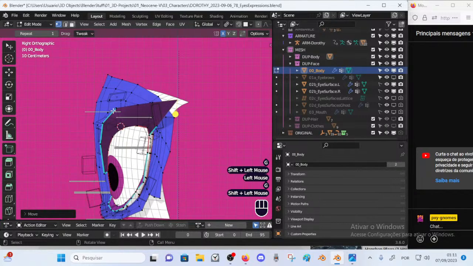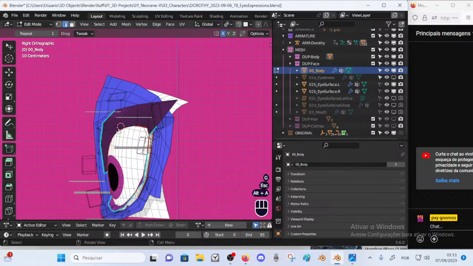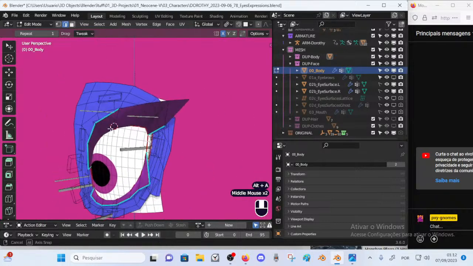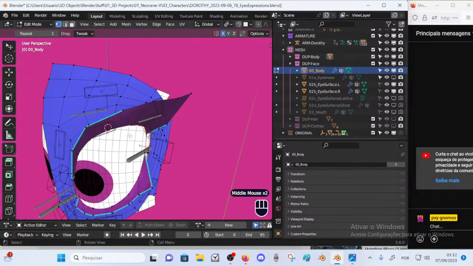Subdivision, yeah, that looks good. We cannot pose these ones because this mesh is not posed, but better not change this because the mesh there is the eyelids mesh already, and that's shrink wrapped to the eye surface.